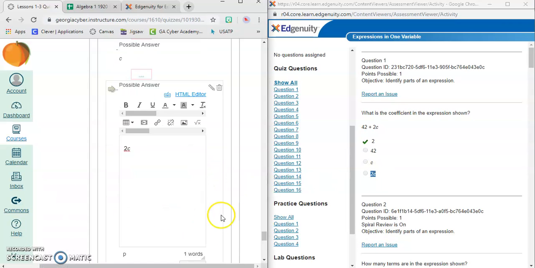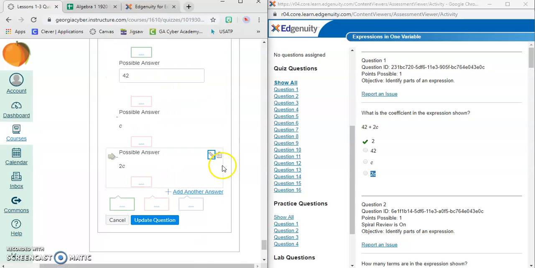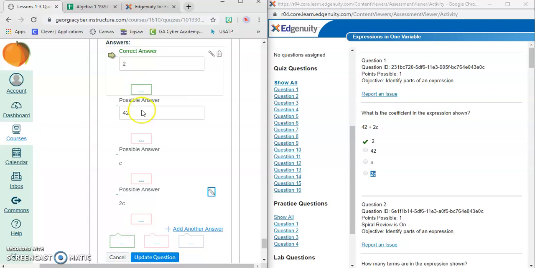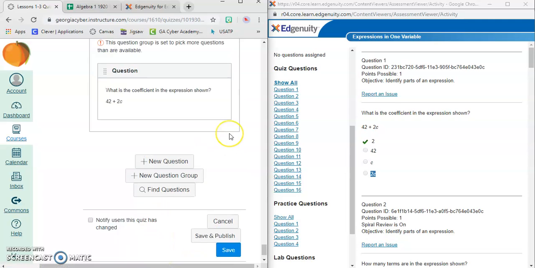I'm going to do the same thing with this one. Control-C, Control-V. Just, it's a picky thing with me. You definitely don't have to do that. When you're done entering all of the answer choices that you need for the question, you click Update Question, and then we're good to go.